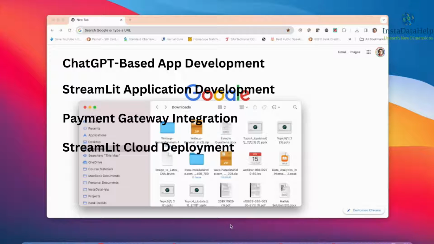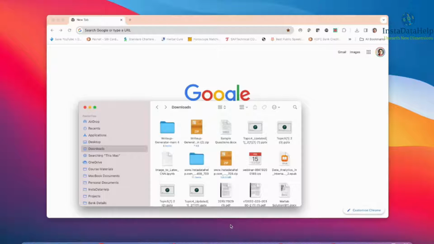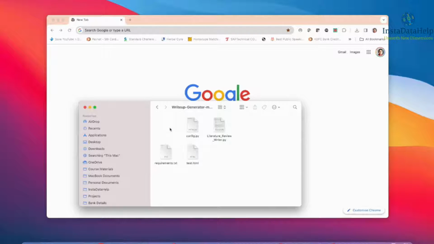Also, I will show you that the deployed Streamlit app has been integrated with my personal website, which is instadatahelp.com. In order to do that, I have already developed one app, and I will be giving these files to all of you so that you can modify this code and generate your own app. So first let me show you what files there are.